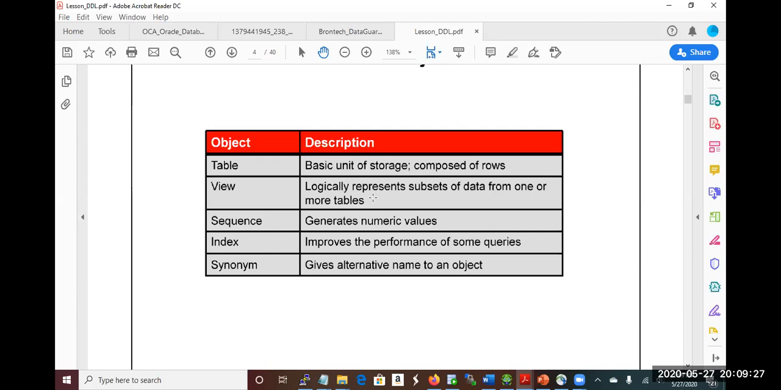So we have the dynamic performance view. You can have access to it when your database is not open, when your database is mounted, or even when the instance has just started. Yes.